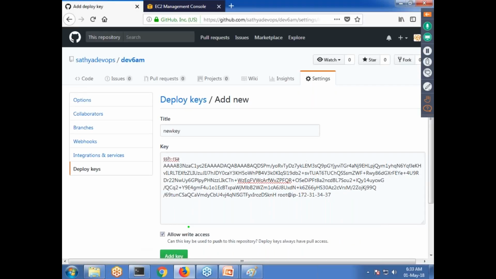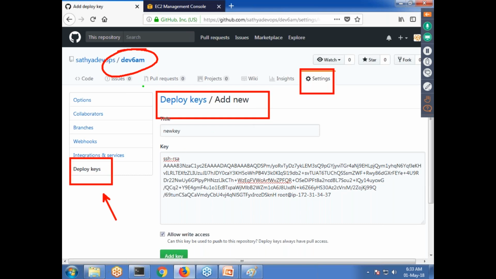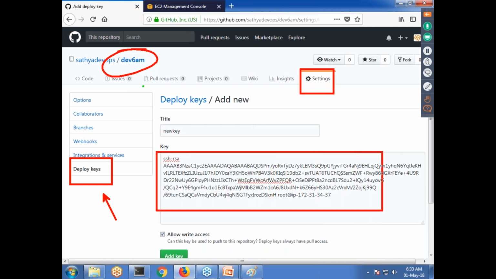We'll go to a repository. I said dev 6 a.m. is a repository. Okay. So here, we select an option like settings. At settings, what is the option we have? Deploy keys. At deploy keys, we can just deploy our key here. Provide some title. And you have to copy your public key.